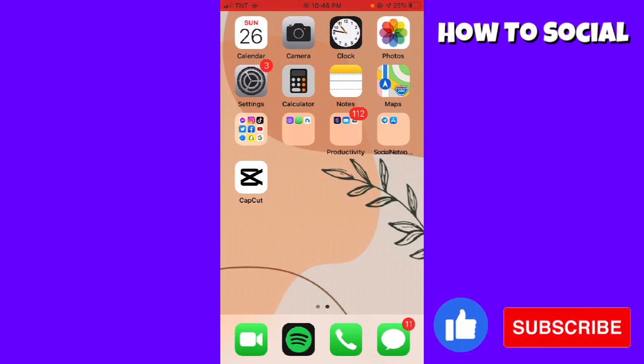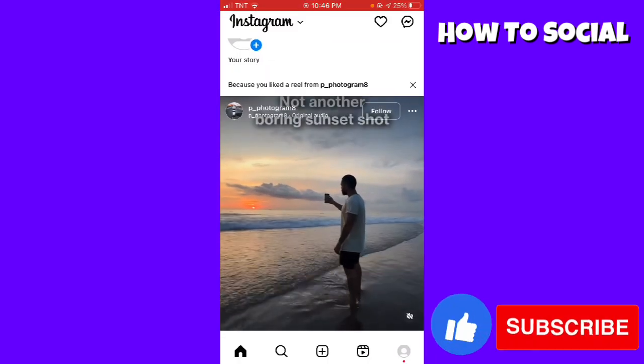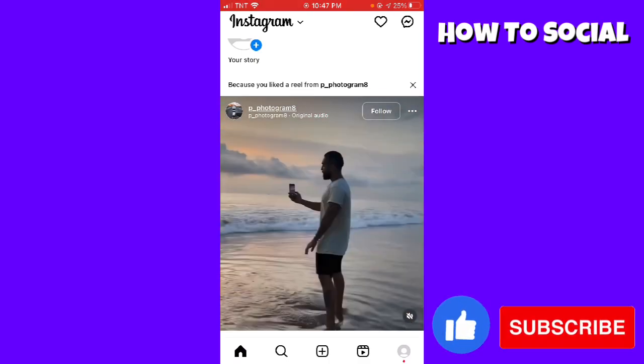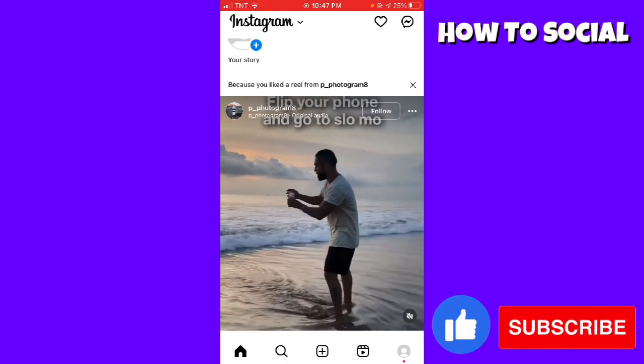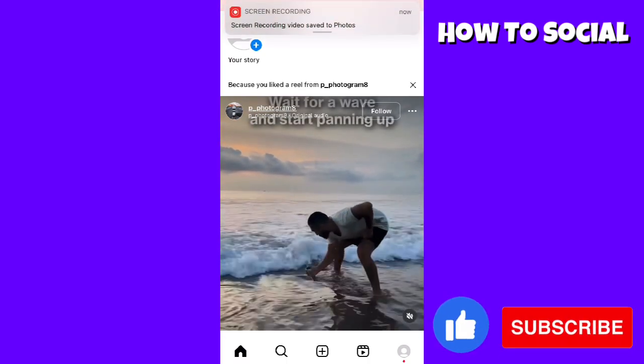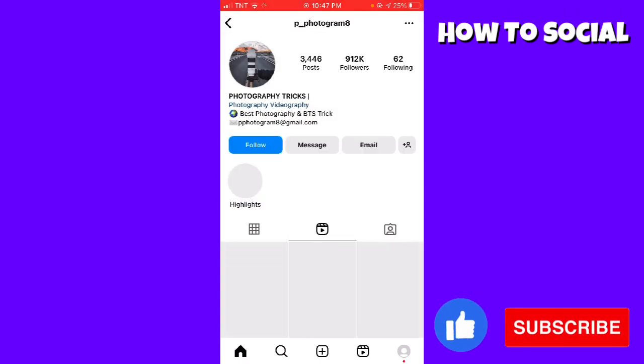So first of all, you want to open your Instagram application. And by the way, if you're using an Android phone, don't worry because the process is still the same. So now just go ahead and search for the user that you want to block. So for example, this one. Okay, just go ahead and go to their profile.